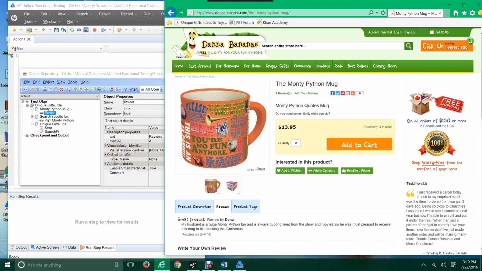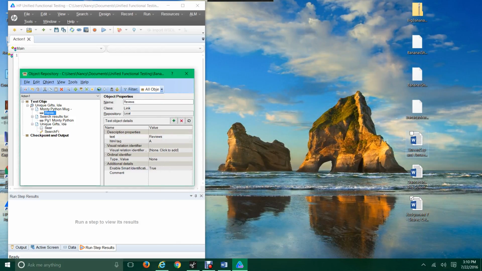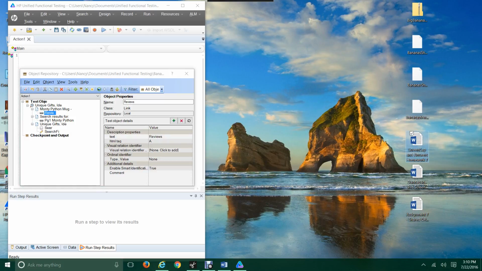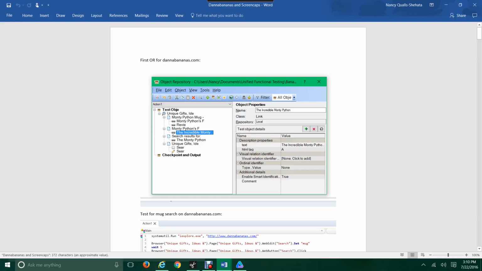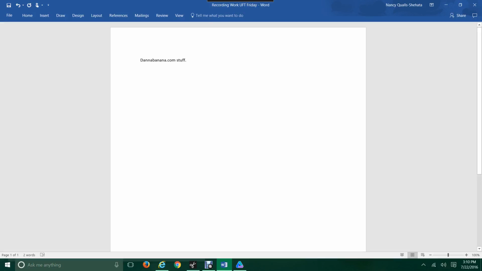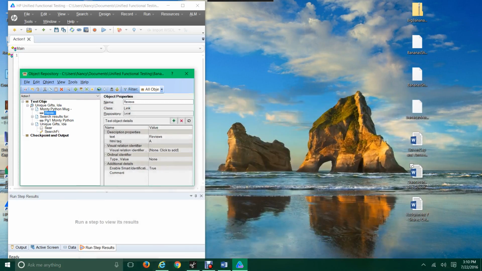I think that's all I did for my first iteration of this. Let me go and see. This is where it helps, it helps me remember what I did. Okay, first object repository was just search, Monty Python find. So that's all I did for my first search. And so that is my first OR.